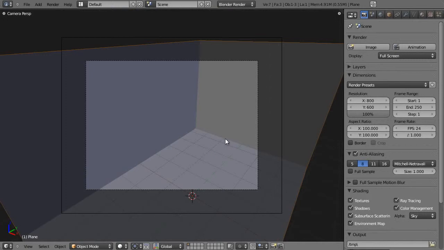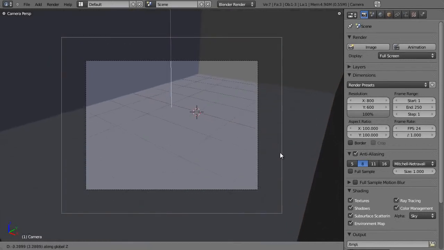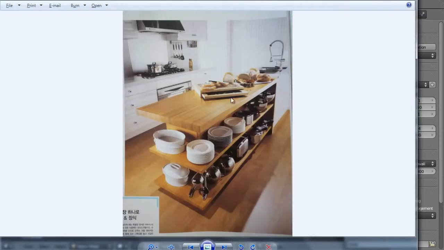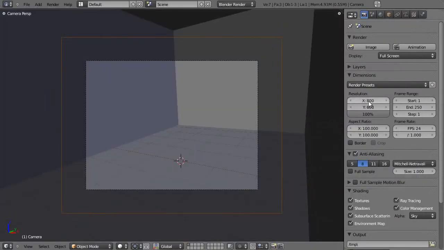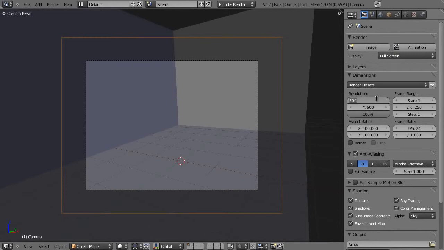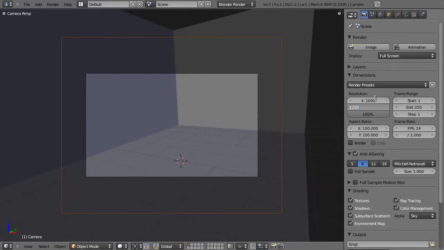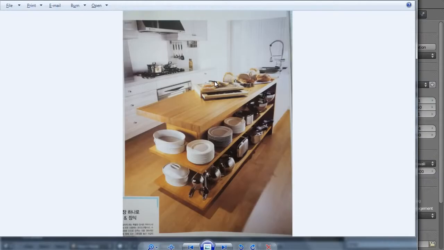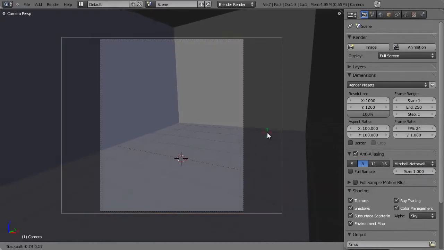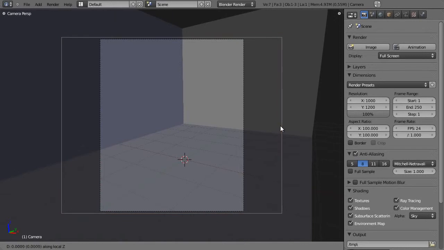Okay. Now, with the camera selected, I'm just going to drag it down so that it's more level with what the photo is here. I'm also going to change the dimensions for the camera, because as you can see for the photo, it's more of a portrait photo, whereas Blender's got different dimensions. So I'm going to set this to 1000 by 1200, and that makes it a little bit more accurate to what the image is. All right. So now I'm just going to position this just so it lines up.